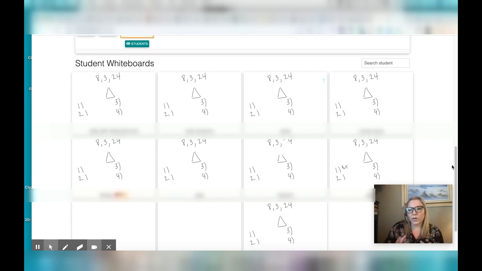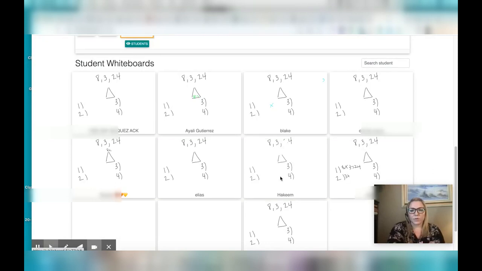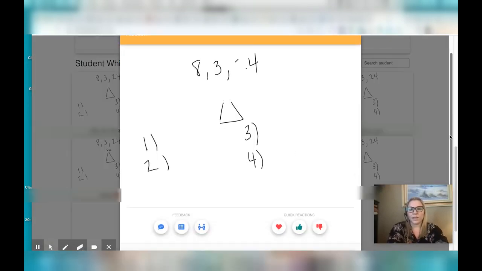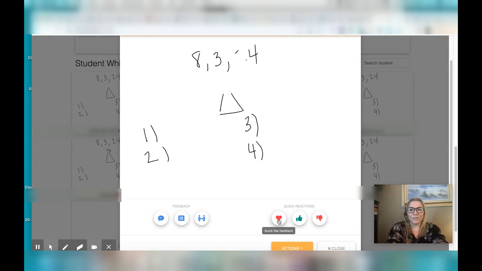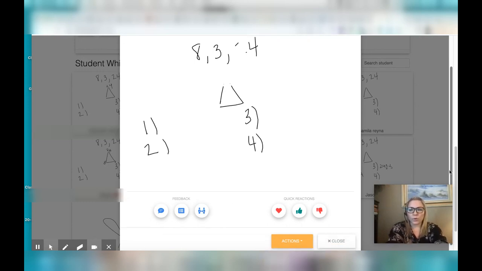What I like about this versus Jamboard is that I can see my students' whiteboards as a snapshot, so I can see them working through it. The other thing I can do is open up a student's whiteboard. I can give them likes, a quick heart, I can write comments, I can view feedback history, and I can even enter the student's live session to work along with them through the problem that we're working on.